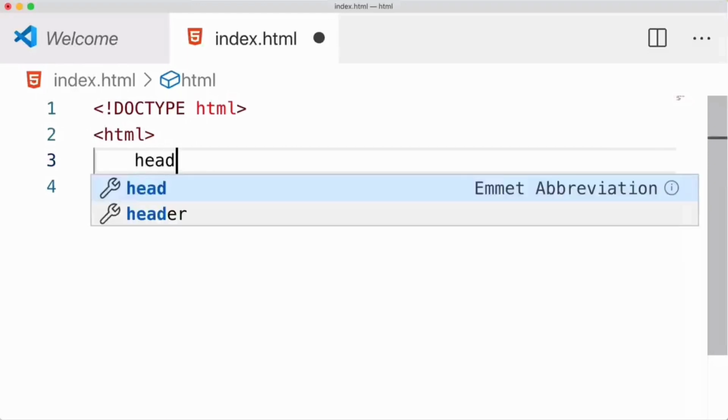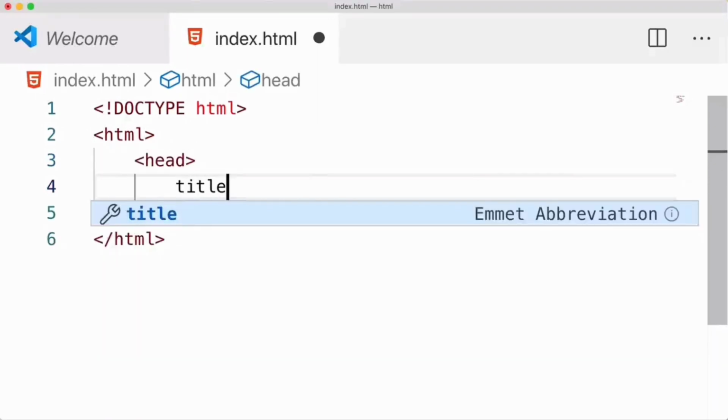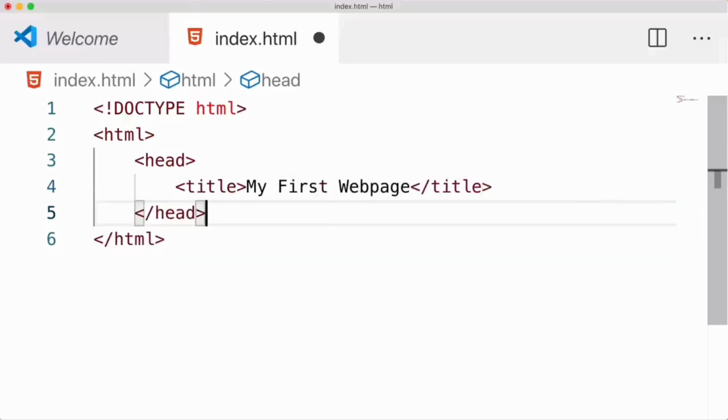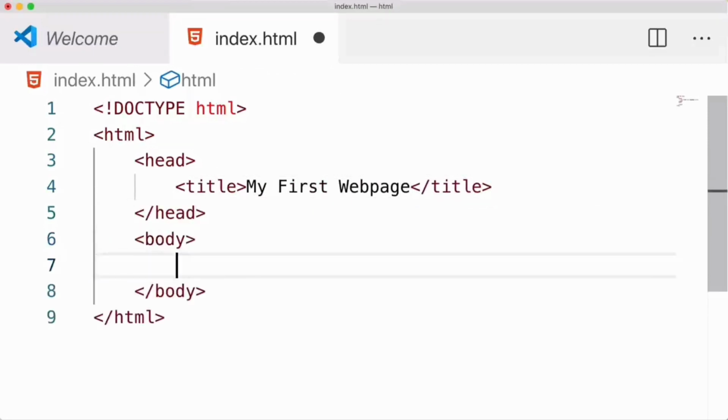So then we need to add the head of our document. And this is where we'll add things like the title. And then we will need to add the body. And the body is where the actual content will live that gets displayed on the page. So let's go ahead and create our first paragraph. So to create a paragraph, we need to add the paragraph tag. So we will say P and then we'll say hello world.